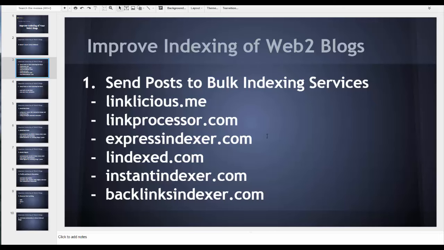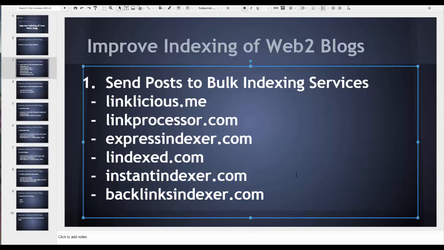Those are the bulk indexing services RankWyz supports: Linklishes, Link Processor, Express Indexer, Lindexed, Instant Indexer, Backlink Indexer. Those last two we added very recently, so I didn't announce it yet. So we have quite a few bulk indexing services. They all use their own logic for how they index posts, and some are probably more efficient, some less. But the advantage for RankWyz members is that we have built in 4 of them for automatic backlink indexing.